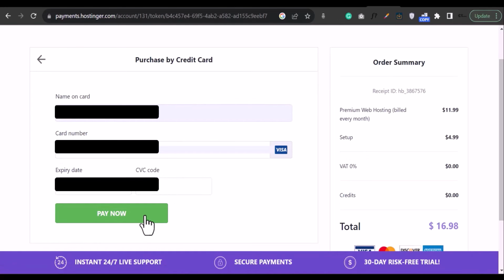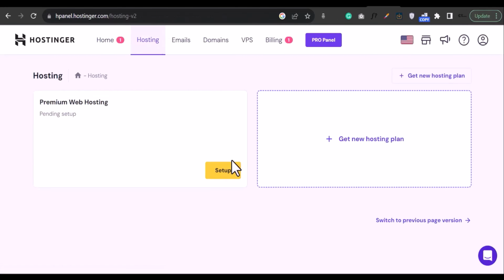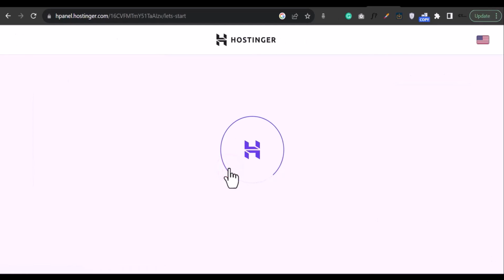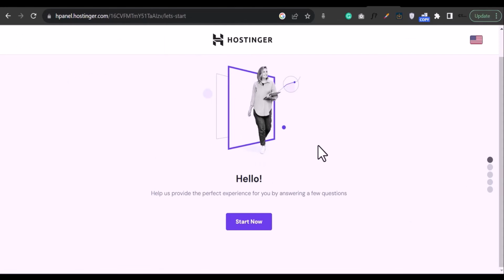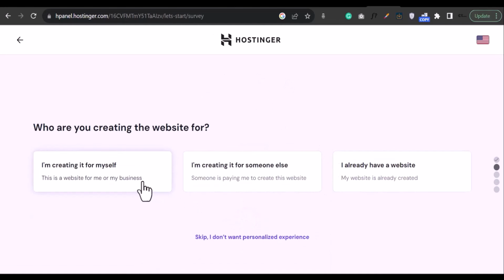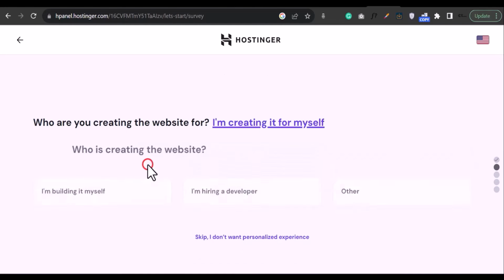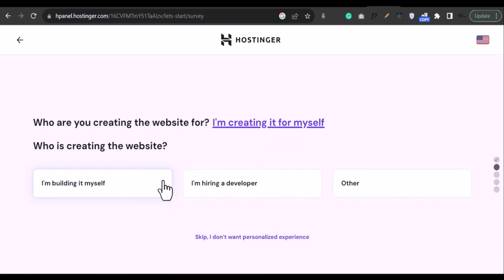Okay, and once I've paid, all I have to do is click this setup button, and I start setting up my hosting configuration information. So hit setup, and it's gonna lead you to this page where you can start setting up your hosting. So click start now. Who are you creating the website for? You can select I'm creating for myself. Who's creating? I'll be building the website myself.